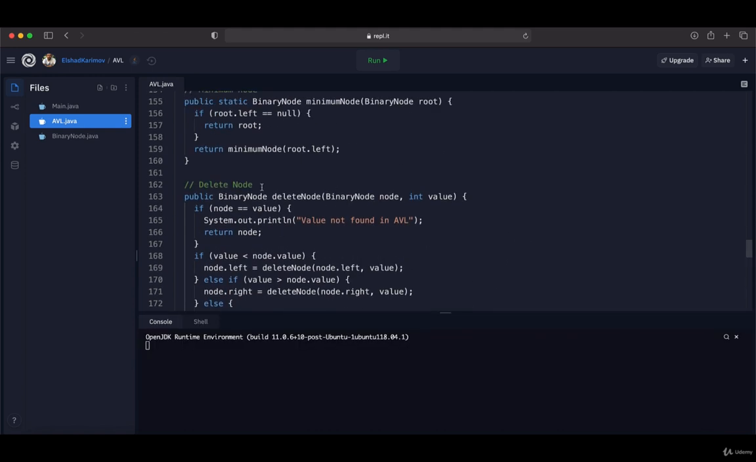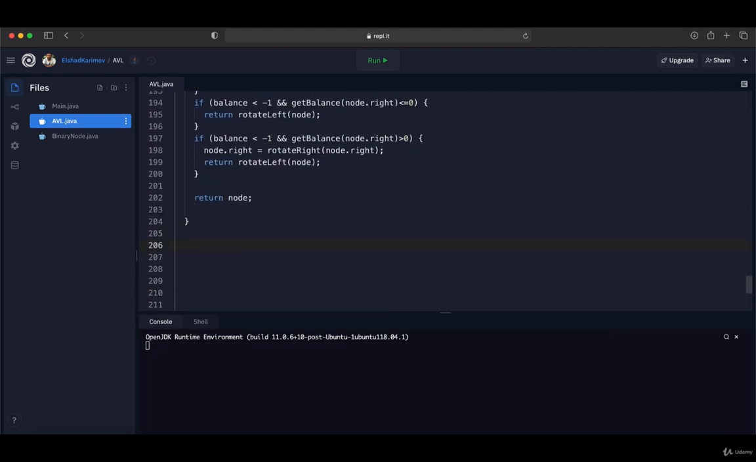Now here, after this method, as I said before, this is a helper method for deleting a node from the AVL tree. So I'm just going to create the delete method over here. It's going to be like this: public void delete. It's going to take an integer value.